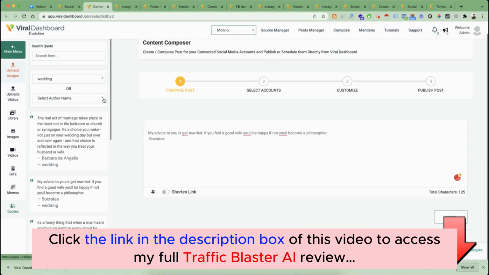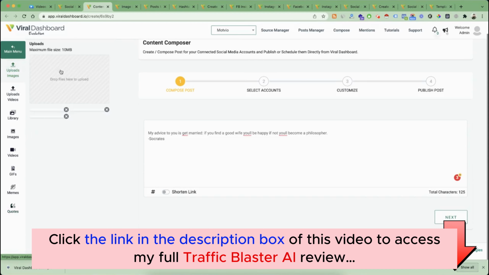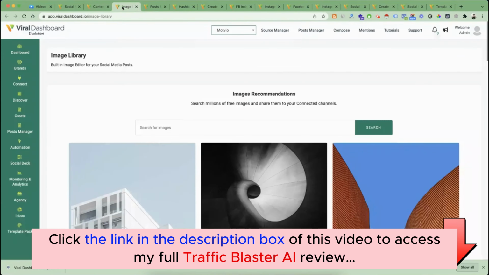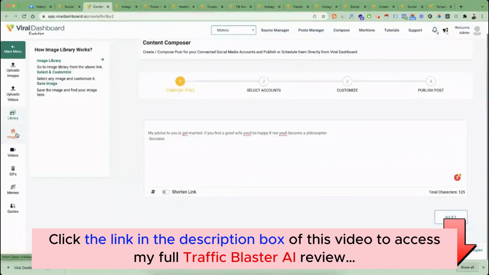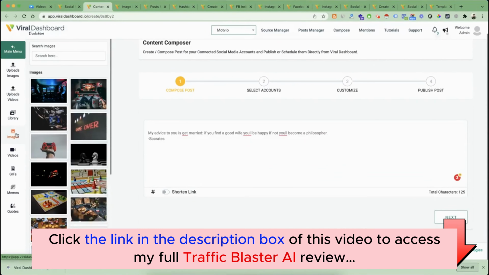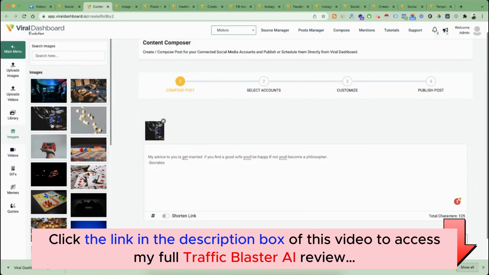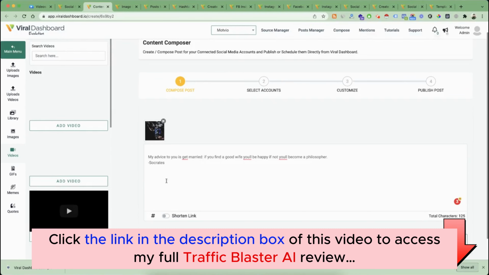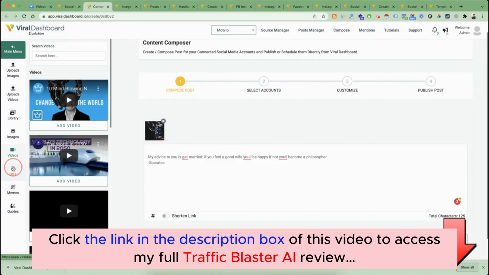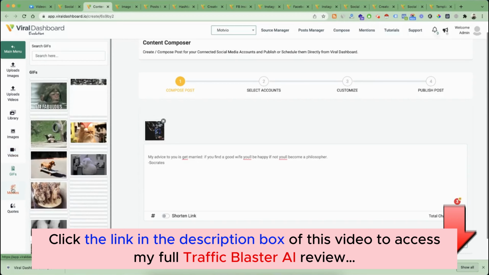Now if you want to add images from your own computer, you can upload images. If you want to upload the videos, you can do that from here. If you don't have those sources, you can also use the image library, which I am going to explain later in this next tab. And if you want to use the royalty free images and videos, you can always go to the images tab, search for your favorite videos, and then just select, and this particular image will get selected. If you want to use the video, you can use the video, and the video link will be inserted into this composer area. Of course, you can also use the GIFs and memes and quotes.